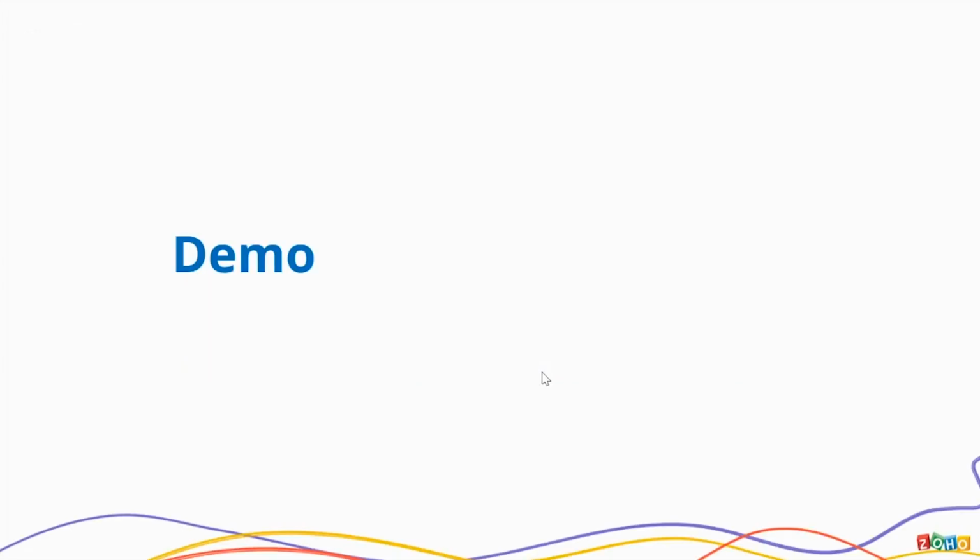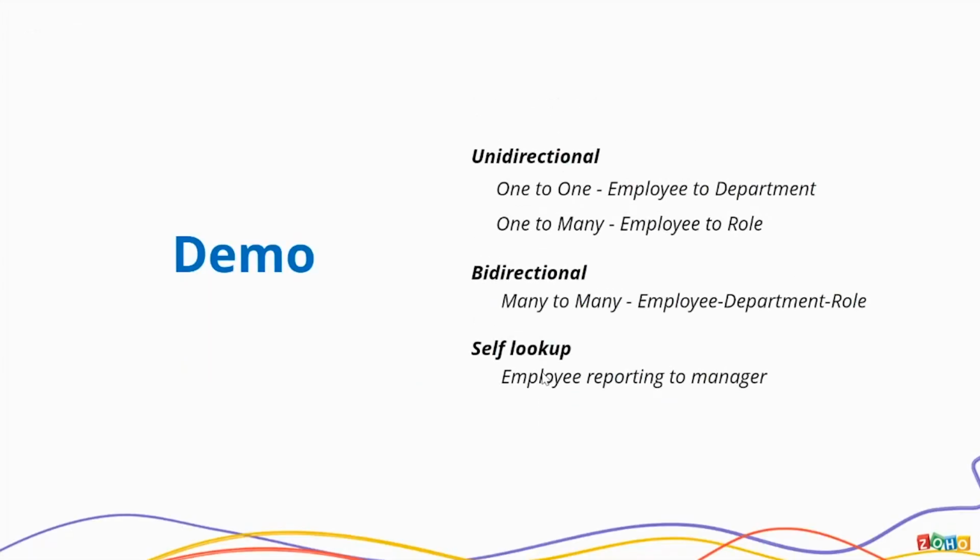So in the demonstration, I'll be taking you through the unidirectional, bidirectional, and self lookup concepts. Under unidirectional, I'll be taking employee to department for one-to-one, employee to role for one-to-many, and for employee, department, role, how do they mutually interact? And I'll be explaining the bidirectional concept within that, and also the self lookup concept with the employee reporting to the manager. So let me take you to the application now.